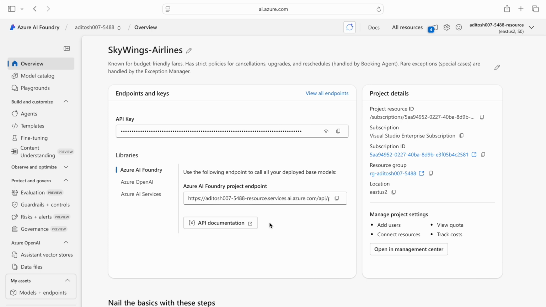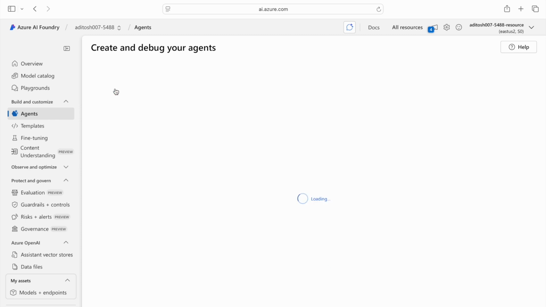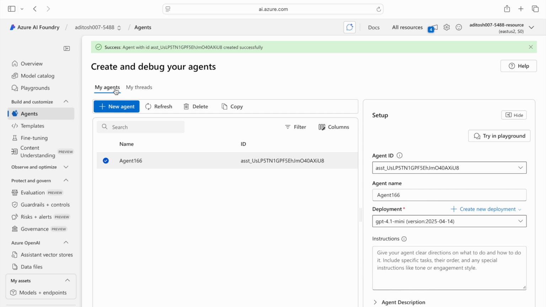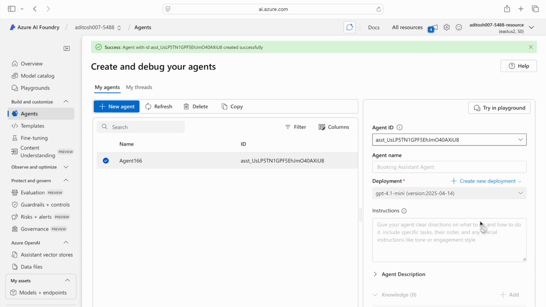So that's done. These are the endpoints that we can use to talk to our models from code SDK libraries, but we are not using that today. We are moving on to the agents and we are going to build our agents on the portal itself. So, new agent right here, and it creates an agent for us. We are going to rename it to our booking assistant agent. So, let's name it like so. And the deployment model that it's working on is GPT 4.1 mini, which works for us.